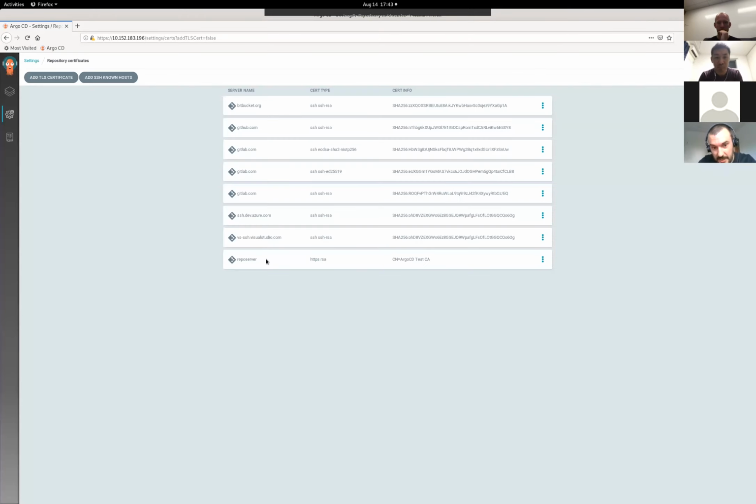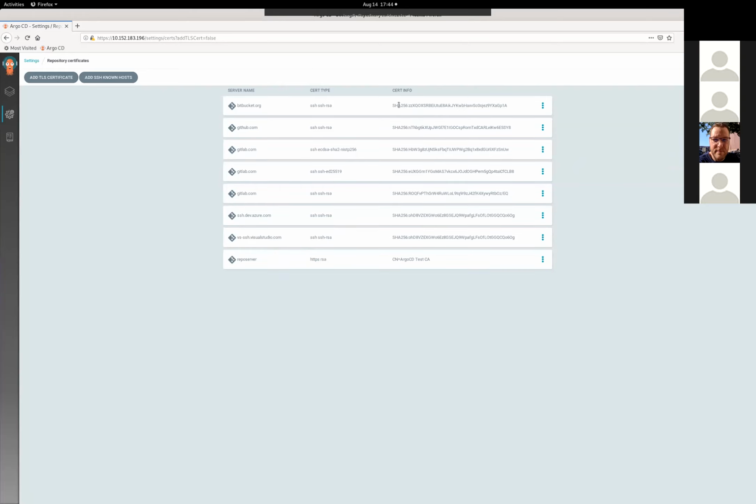You can see in this list which certificates actually are known to Argo CD. In the first column, these are the server names. In the second column, we have the certificate type. It can be SSH or it can be HTTPS. And finally, in the third column, there's some additional information about the certificate or the known host key. In case of SSH keys, it's the SHA 265 checksum. And for TLS certificates, it's the common name stored in the certificate.